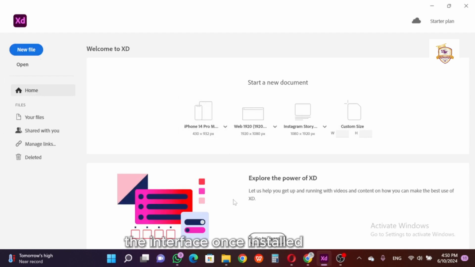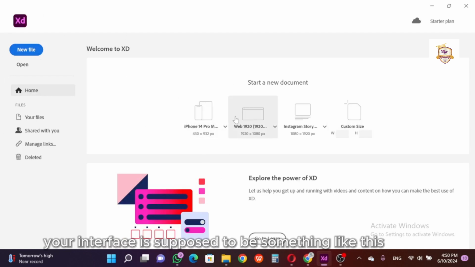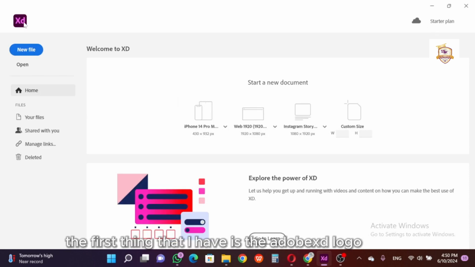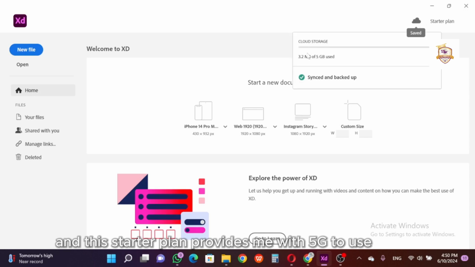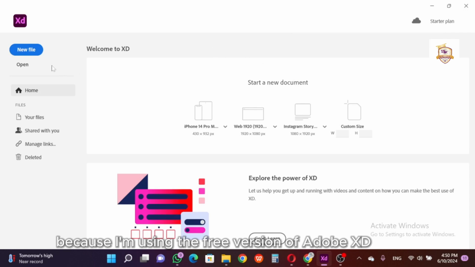Once it is installed, your interface is supposed to be something like this. The first thing that I have here is the Adobe XD logo. The second is the cloud icon. Then I have the starter plan, and this starter plan provides me with 5 gig to use, and I've consumed just 3.5 MB. It's because I'm using the free version of Adobe XD. And I have the new file, and if I want to create any new file, all I have to do is to come there.